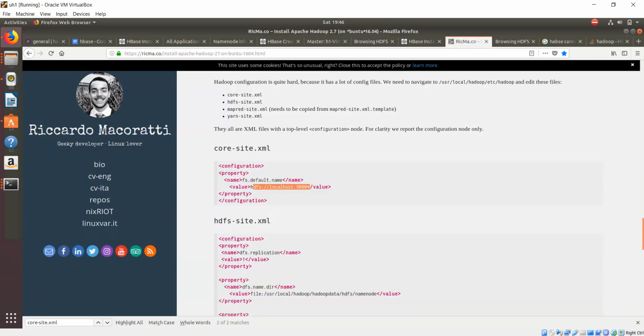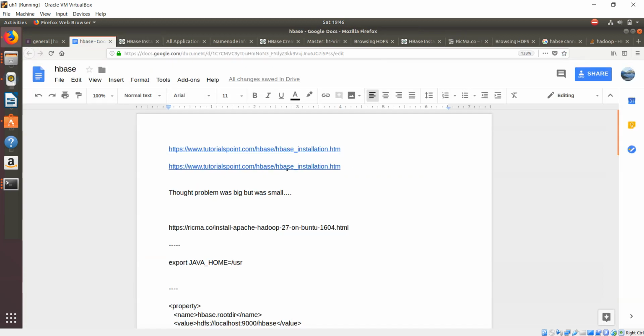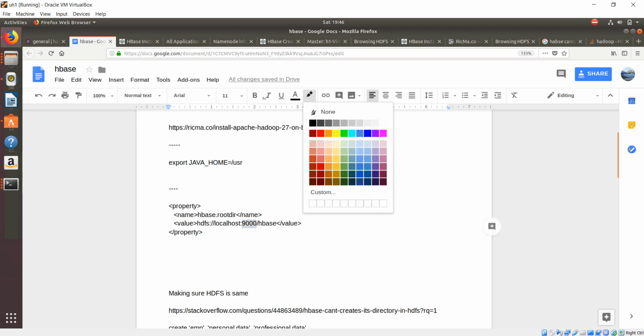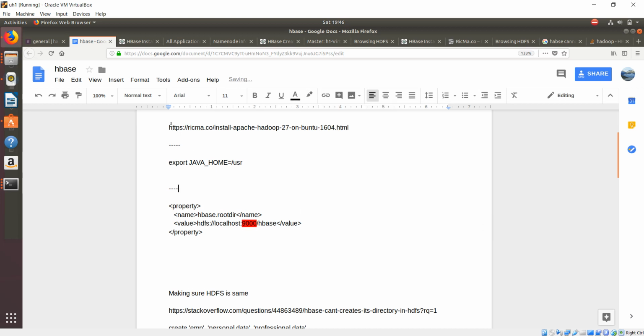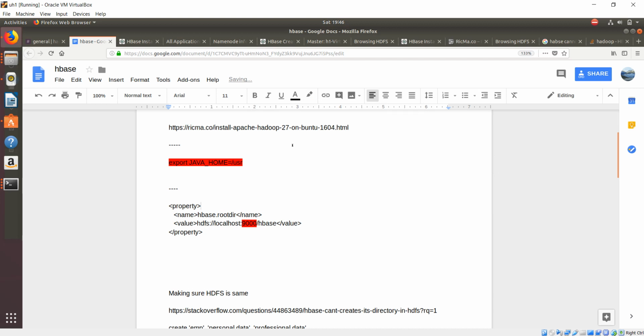I followed the tutorial, I followed HBase, and I have these notes which I'm going to post on my website. This is an important part, so I'm going to make this red. This is an important part, so I'm going to make this red as well when you use that tutorial. To get this tutorial, you can access my website and you can see more information.